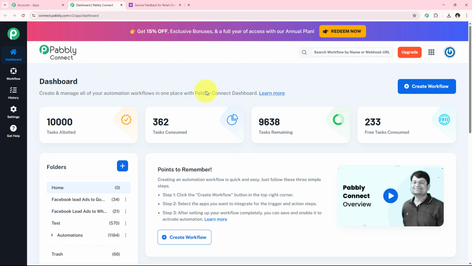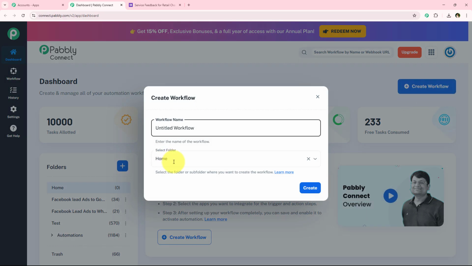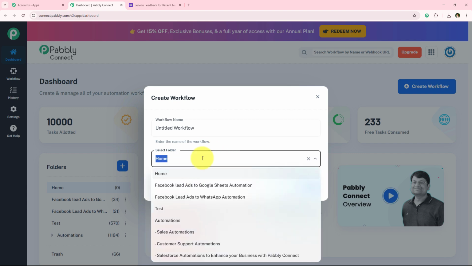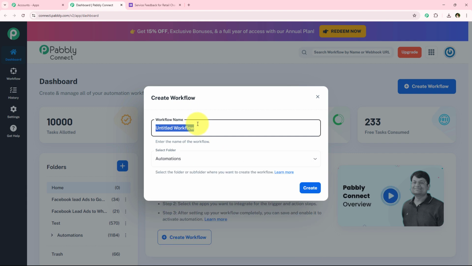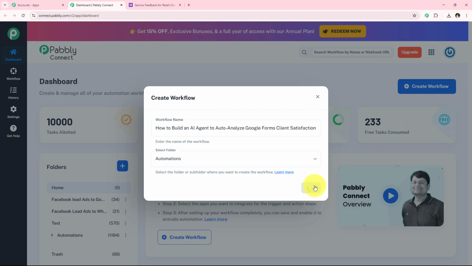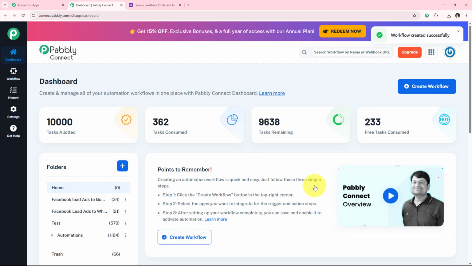To start with this automation, we simply have to click on this button which says create workflow. Now it is asking me for the workflow name and the folder I want to save the workflow in. Over here I want to save the workflow in this folder which says automations, and I want to name my workflow as this, which says how to build an AI agent to auto-analyze Google Forms client satisfaction. And then we are simply going to click on this button right over here which says create.